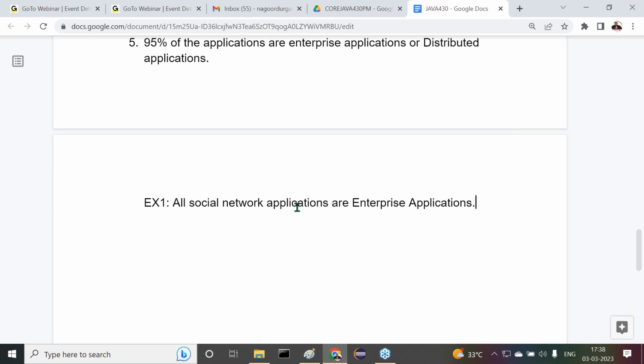So is it not a client server application? Your computer is a client, and the Gmail server system is a server. Client server architecture is going on or not? Application logic is distributed over multiple machines or not? That's why it is an example of an enterprise application, a distributed application.